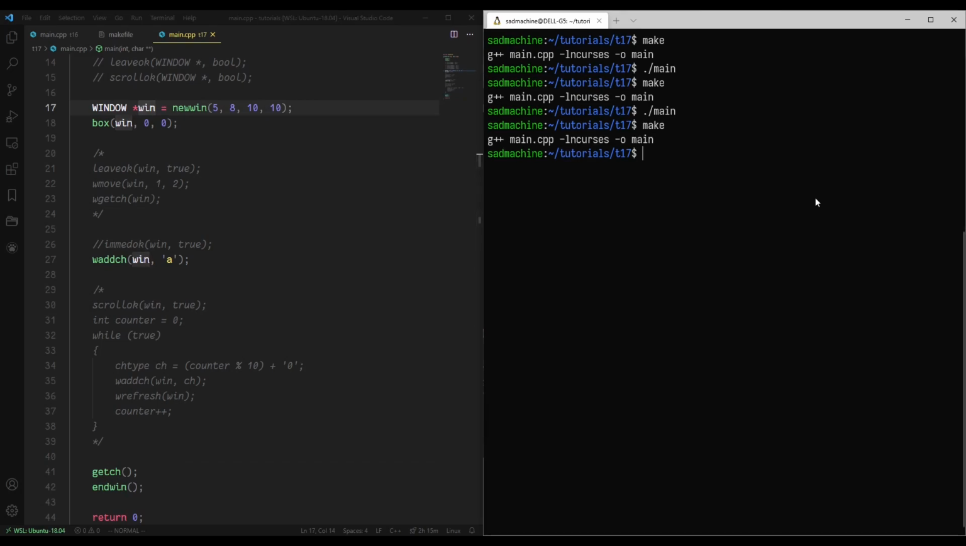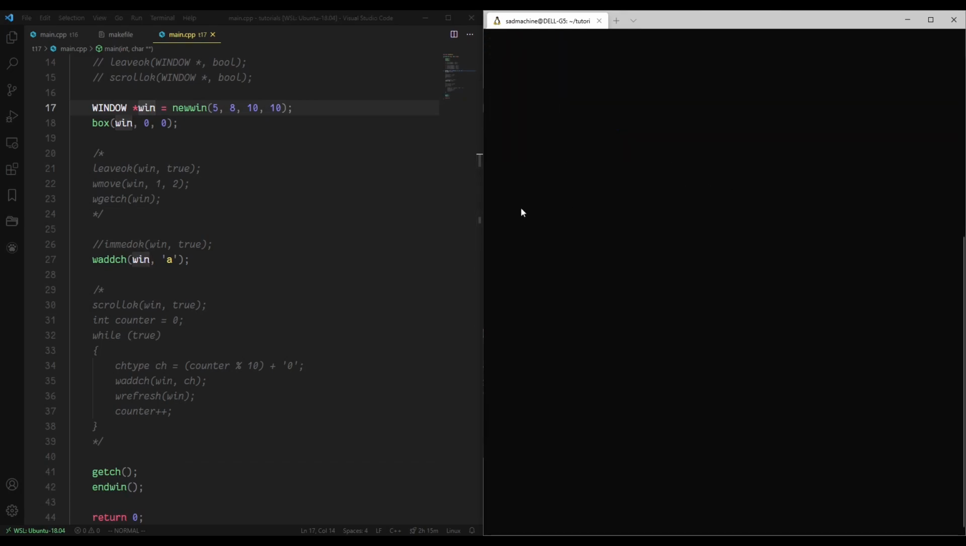So once we make this program and run it, you'll see that we get no output. We get nothing because we haven't refreshed our window. So what immedok does is it tells any sort of drawing function like addch or printw, I think it works for printw as well, that anytime we do one of these draw functions, we want to refresh immediately.